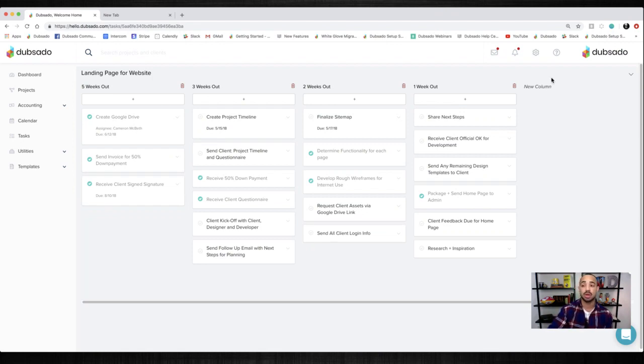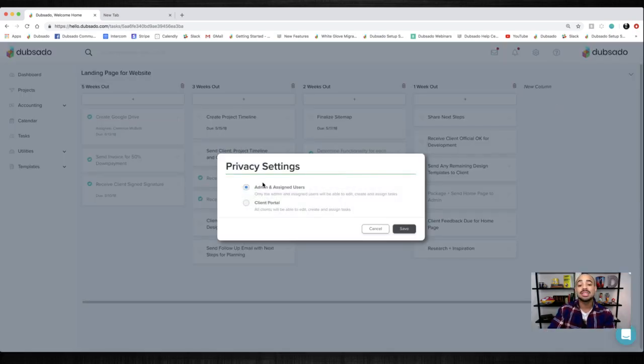And I'll show you here really quickly. When you have your task board, by clicking this down arrow up in the top right hand corner, you can choose the privacy settings for this task board. And so you can decide whether it's just the admin and assigned users that can see this. So that means it's just internal. Whenever you apply this to a project, only the people who are assigned to it and the admin can see the task board. Or you can also choose to have it shared in the client portal.